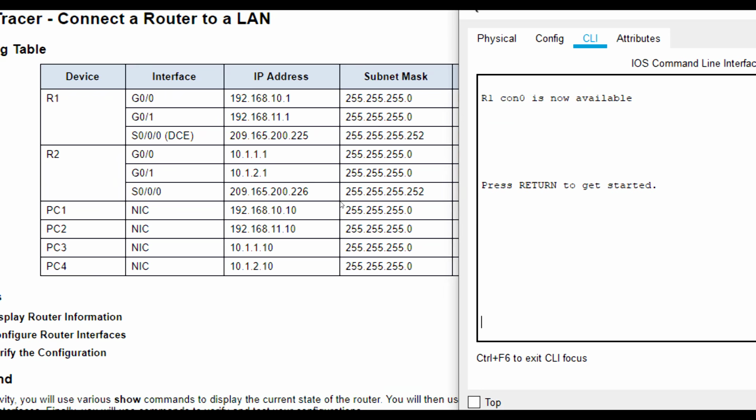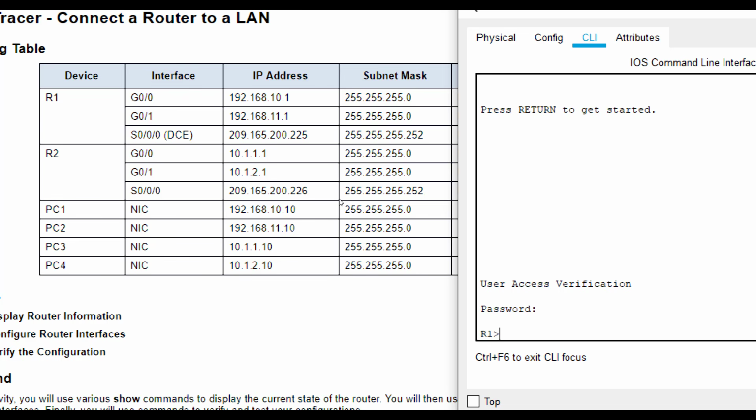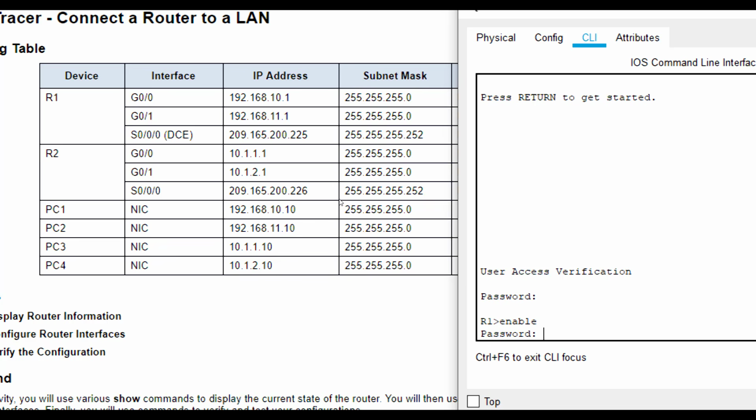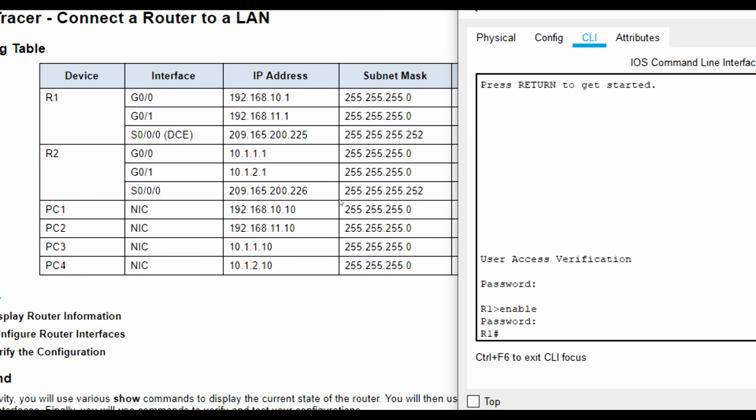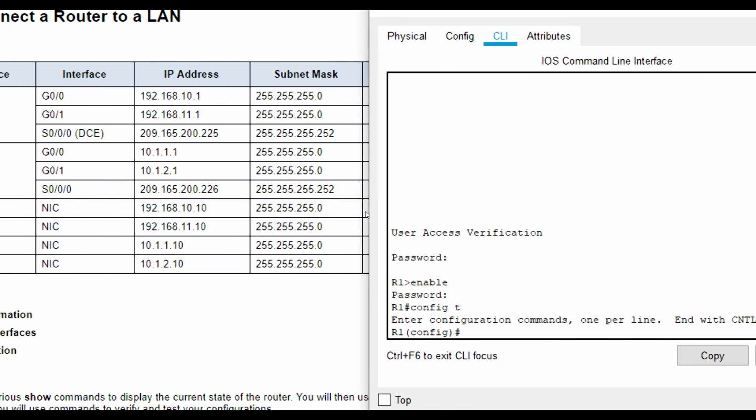So let's go to R1. Press enter here. The password is Cisco, C-I-S-C-O, all lowercase, and then enable. And then the password is class, C-L-A-S-S, all lowercase. Now we're able to go to configuration mode and configure our interfaces.